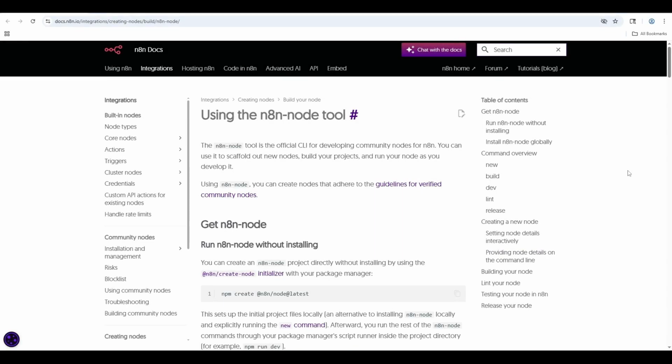In this demonstration, we're going to be looking at using the n8n node tool, which is a CLI with some node utilities, to create a custom node. Our custom node will be an XSLT processor, which will take an XML string as input and an XSLT template style sheet as another input, and it will transform the XML to our output, and we will be using, as mentioned, the n8n node tool.